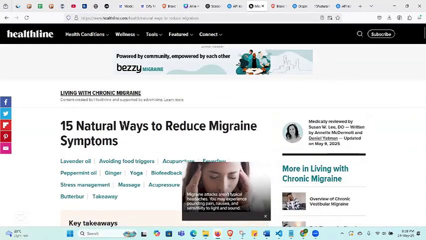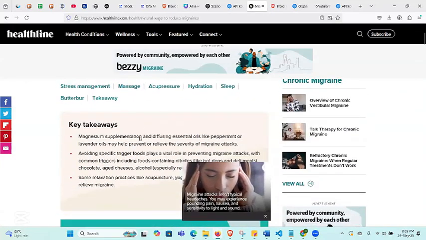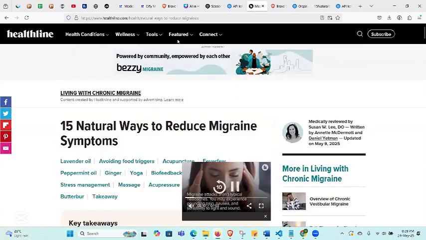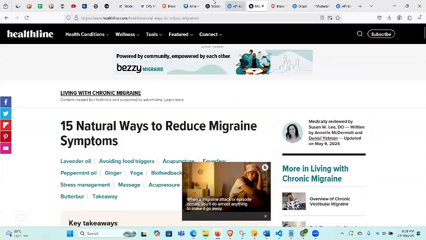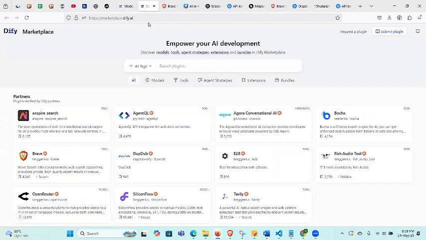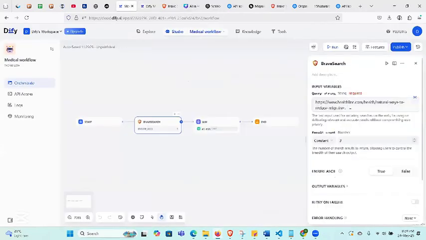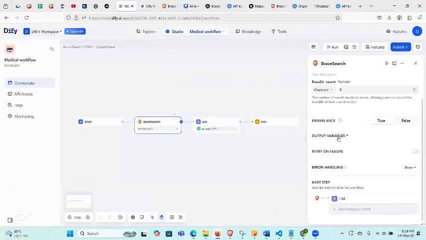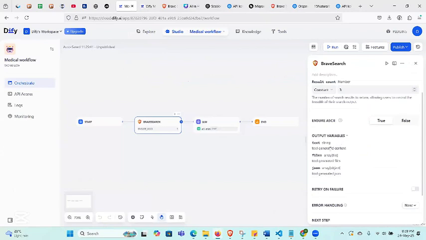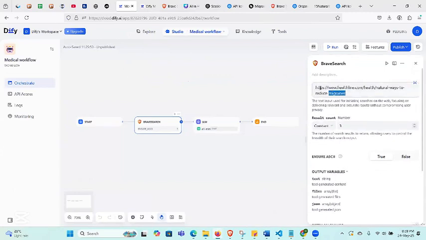Earlier I got these details into a PDF file and uploaded the PDF, but now I have copied this URL and added it here. And then I set the result count to 3. So give me 3 results by going through this document. The output variables can be text, files, or JSON format, but I don't have to do anything there. I just have to give the search URL.